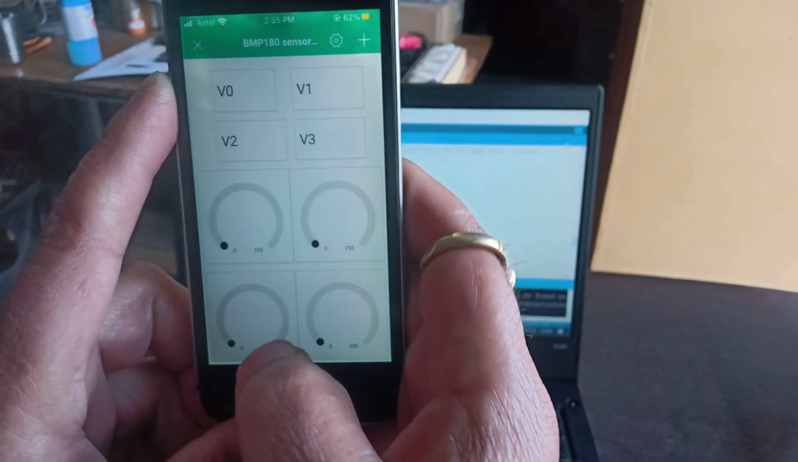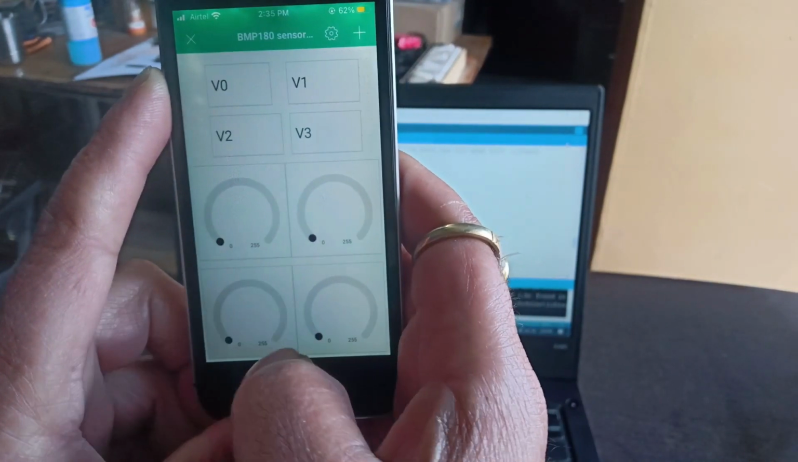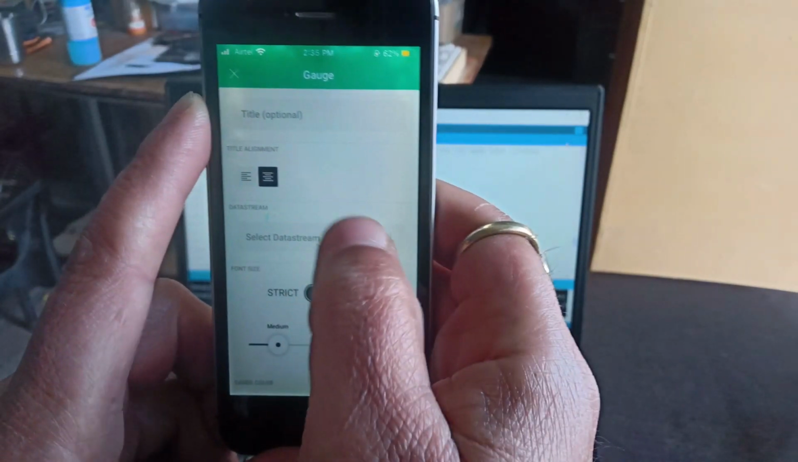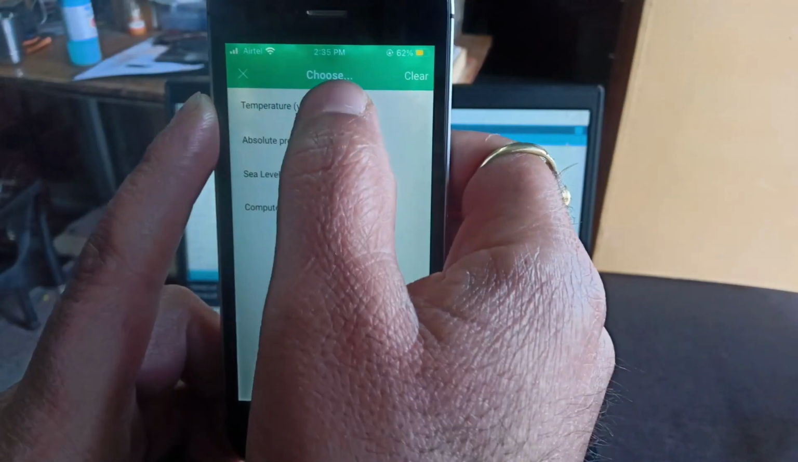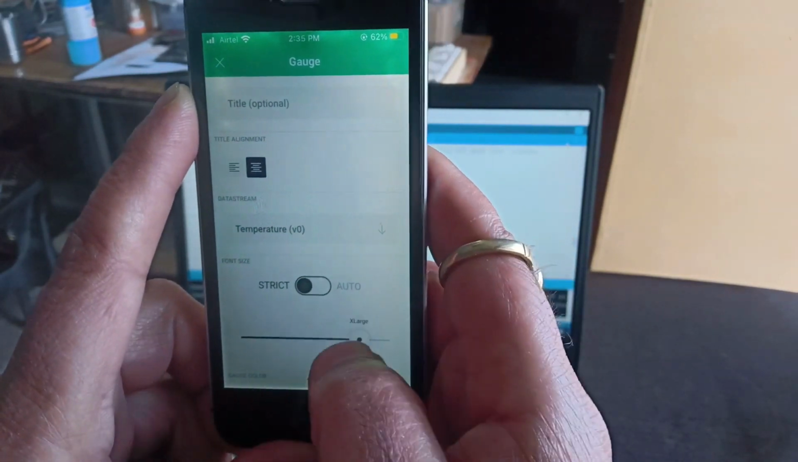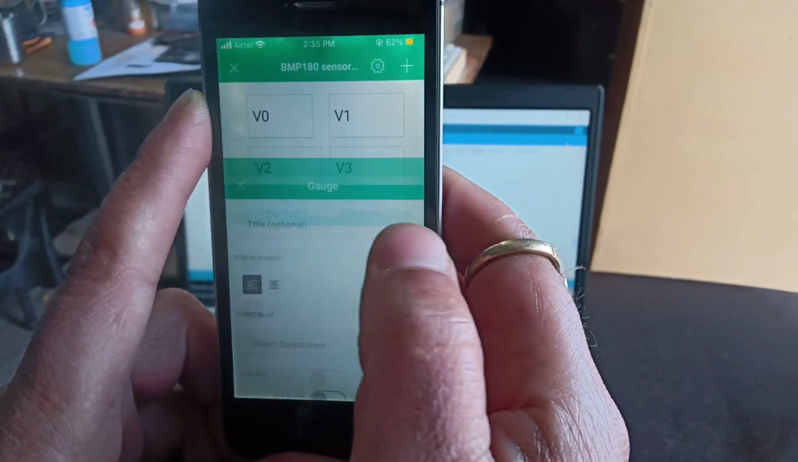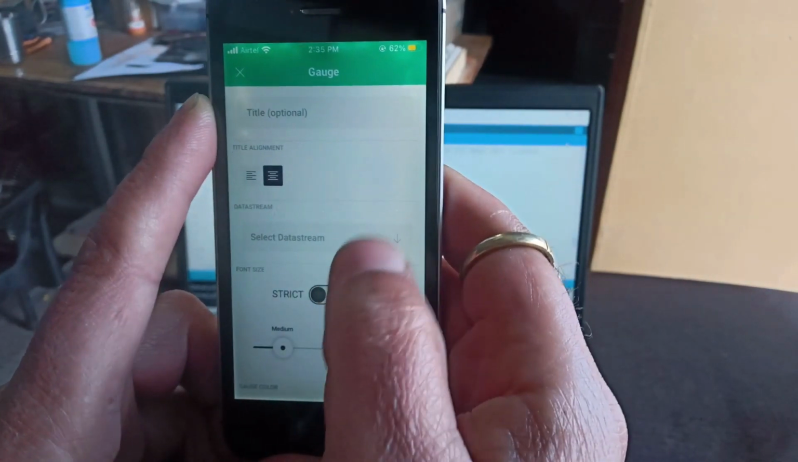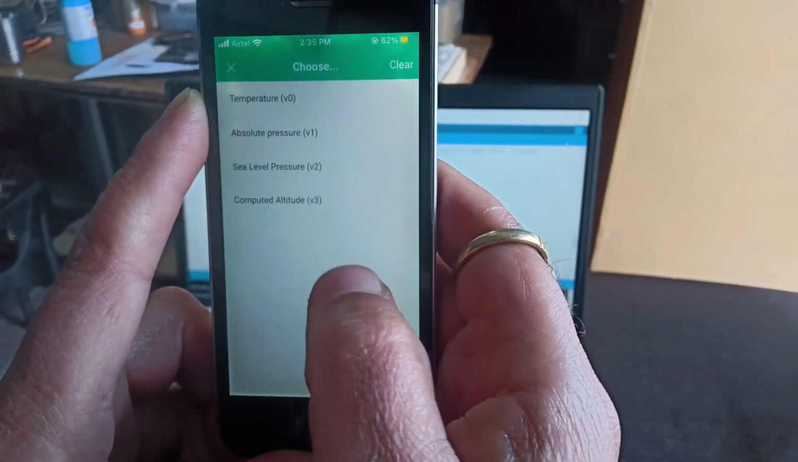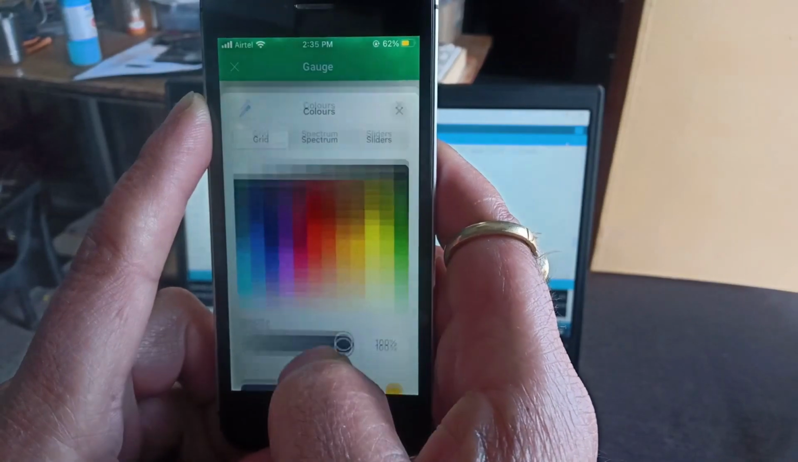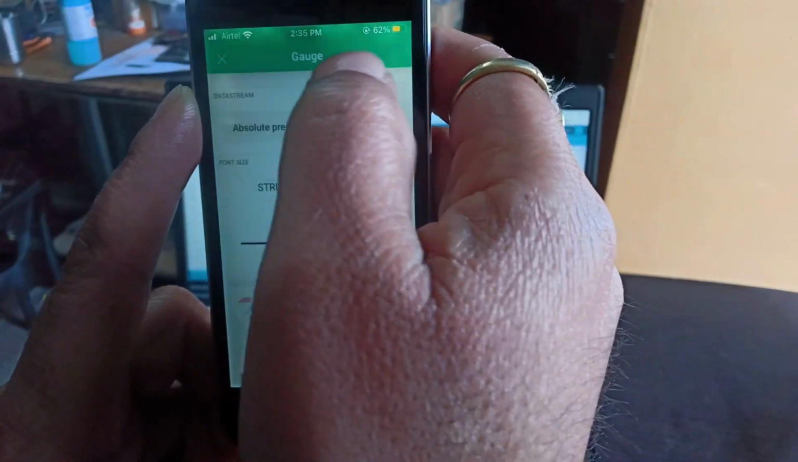Now configure the gauge. Click on the first gauge. In the properties, we align the title to the center. Click on the select data stream tab. Select temperature V0. Increase the font size to large and go back to the dashboard. Now click on the second gauge. In the properties, we align the title to the center. Select the data stream as absolute pressure V1. Increase the font size to large. Change the gauge color to red and go back to the dashboard.